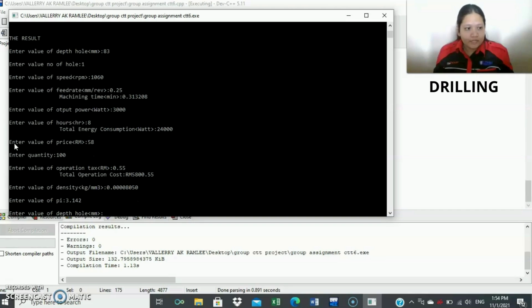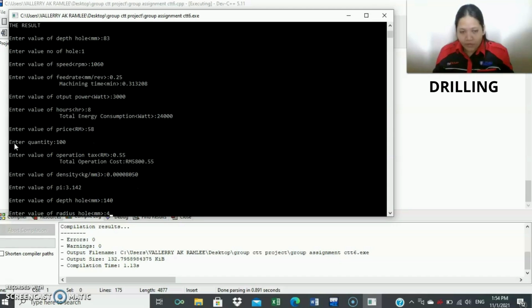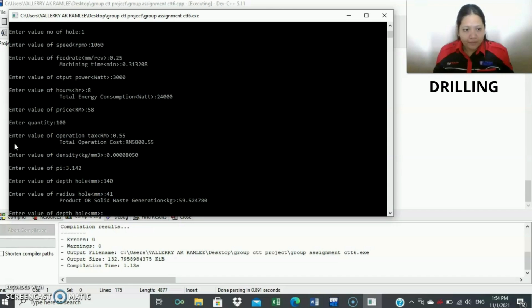Pi is 3.142. The depth hole is 240. The radius hole is 1 mm. You can see the product waste generation is 59.924780 kg. Then we proceed to the next.